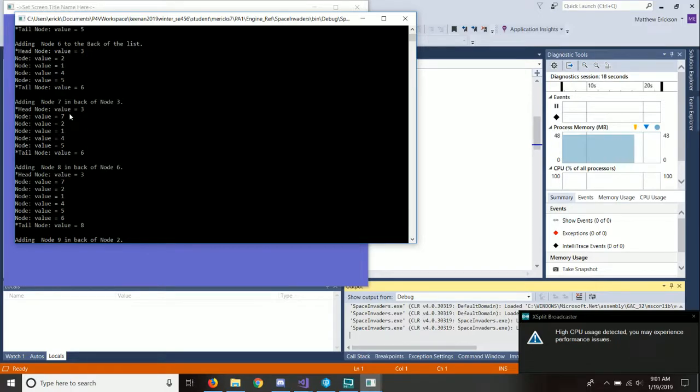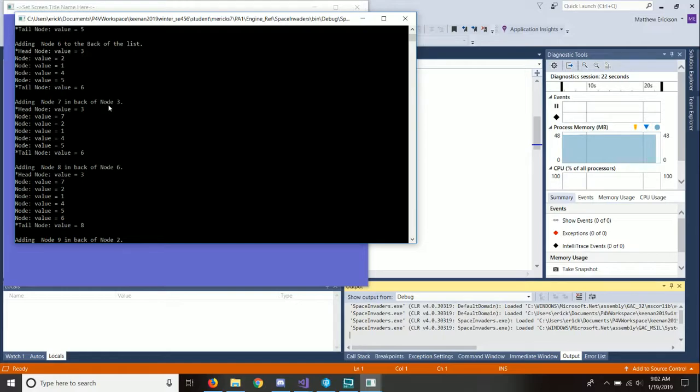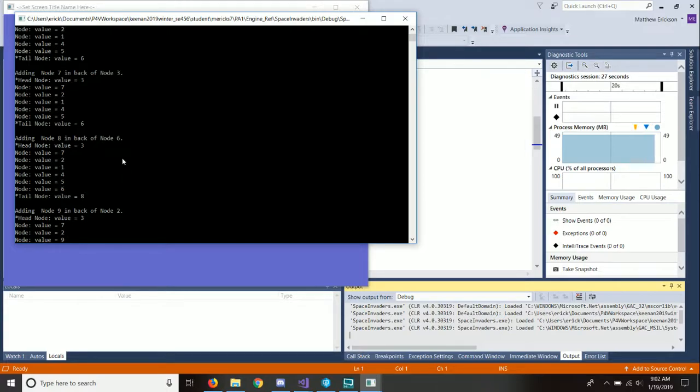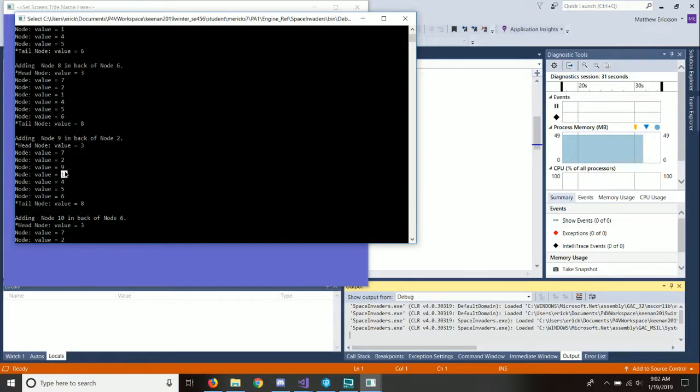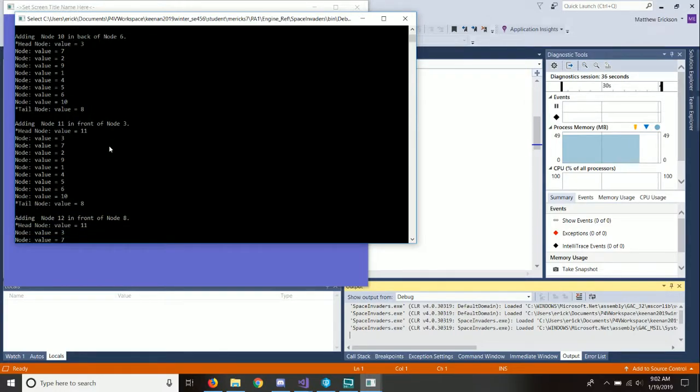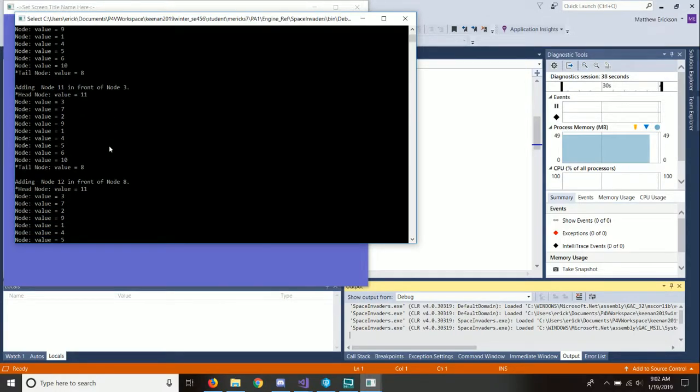Then I had it add in back of specific nodes. I started with adding it in back of the head, in back of the tail, then just in back of specific nodes here. Just in the middle of the test somewhere, and it works just fine.